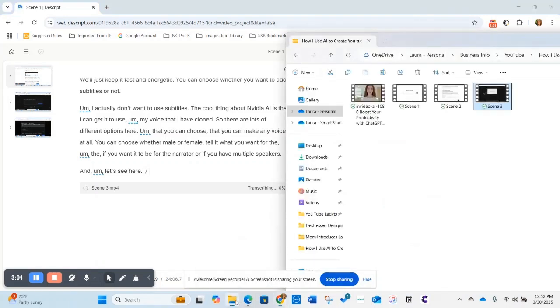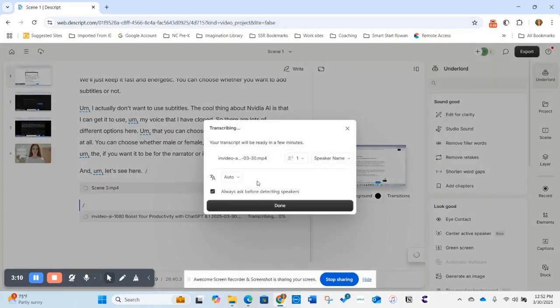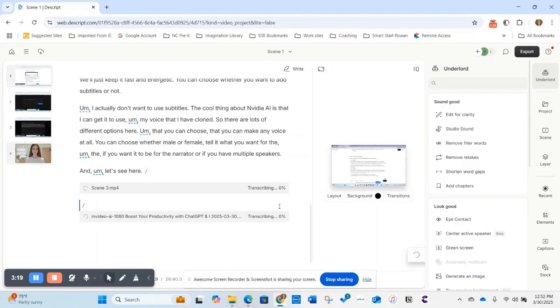So let's go back over here. And here is the InVideo AI script that I used. And for this one, we will go ahead and put in my name and go from there. So as you can see, it's going to keep transcribing.